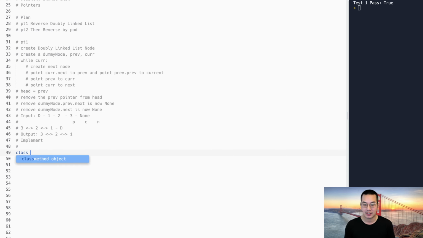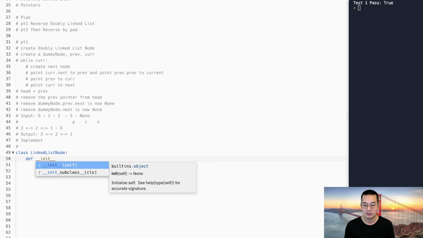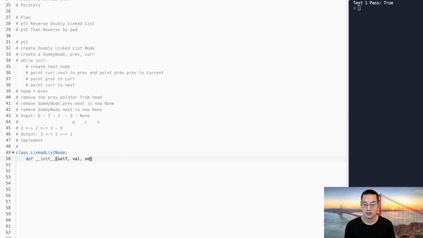So let's create that class as linked list node. This is a pretty long name. And let's define the init function. Val, next node is equal to, or let's just call it next is equal to none. And prev is equal to none. And so self.val equals val, self.next equals next, self.prev is equal to prev.